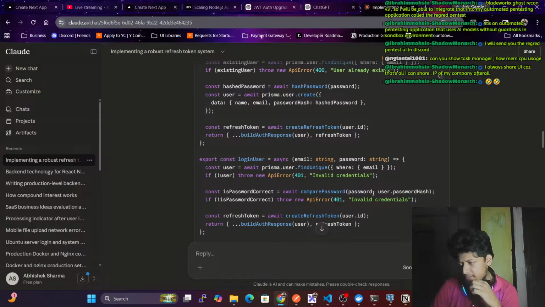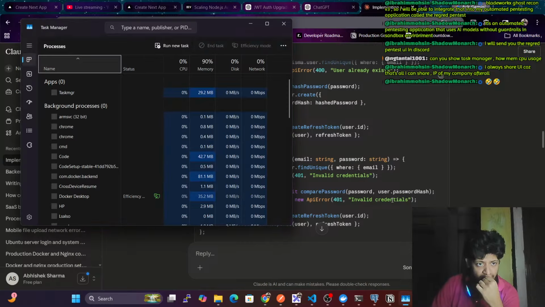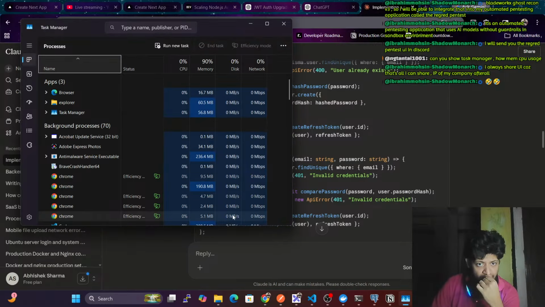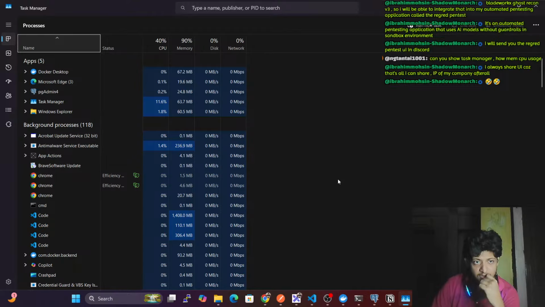Can you show the task manager, how much CPU usage? Okay. I always share the UI because that's all I can share. It's the IP of my company after all. Okay. Nice. You can see the CPU usage. All of this. So yeah.